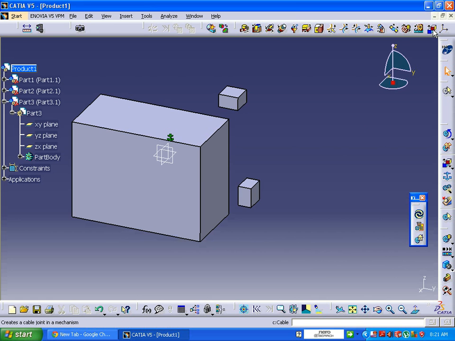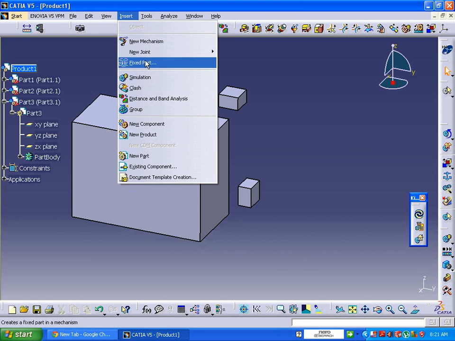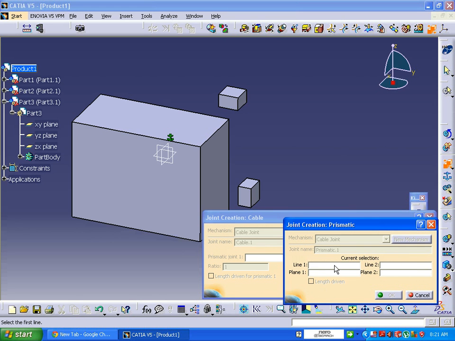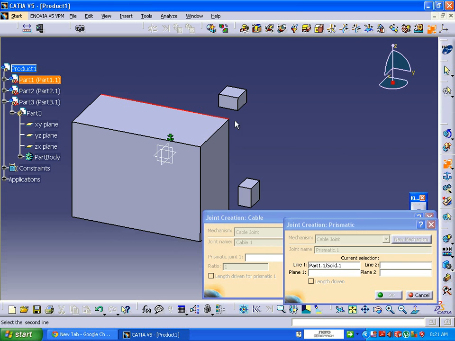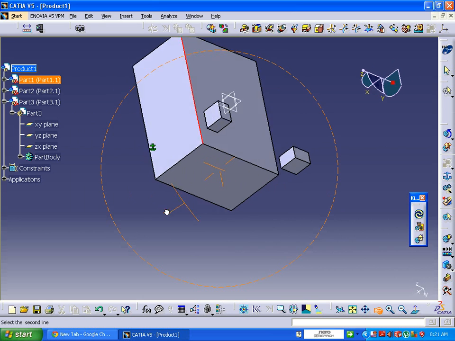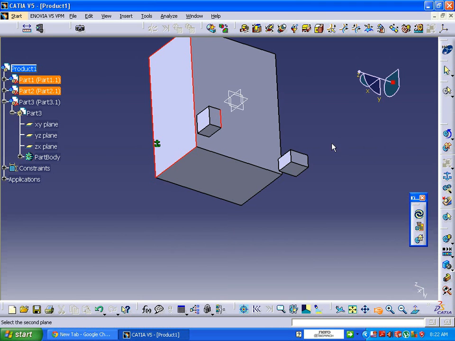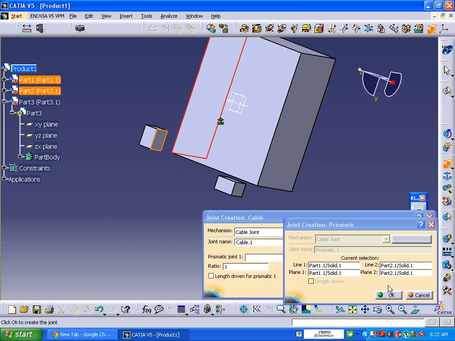So now I'm going to select cable joint, or simply you can go to new, insert new joint, cable joint, prismatic joint 1 and 2, here it is asking for. So select this create option, and here it is asking for four things. One is a line 1 and line 2. So select the edges, and same procedure for this block which we want to slide on this surface, and asking for plane 1 and plane 2. So select the surface. Surface and planes are both same, so click OK.